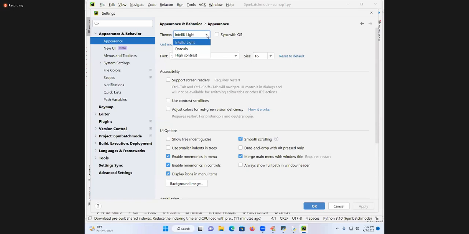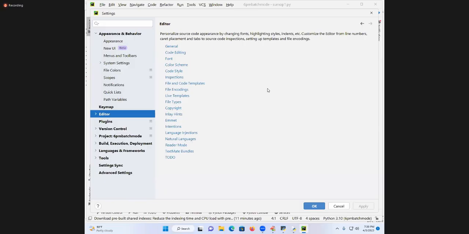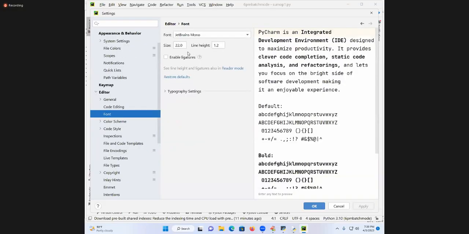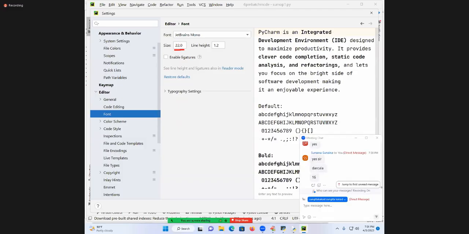Actually, in your software by default dark color will come. If you want it white in color, you can go for it. Font size I am taking is 16 for the left side project screen. The editor, the right side where you are writing the code, I took font size 22. 22 is the program size, and 16 is the project window style.